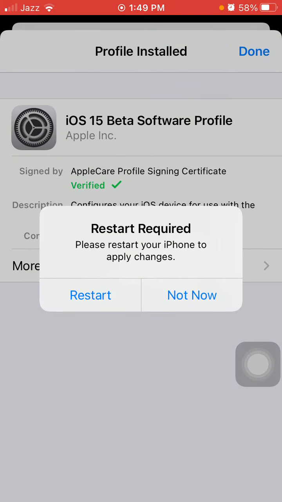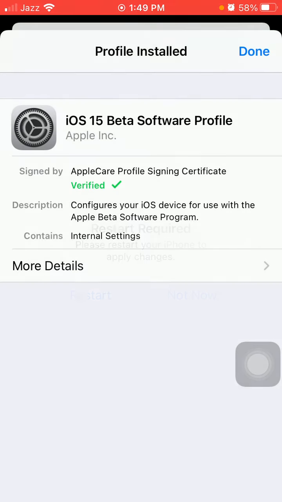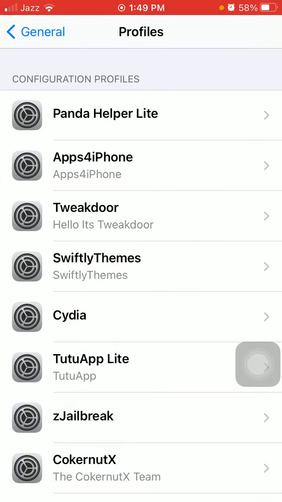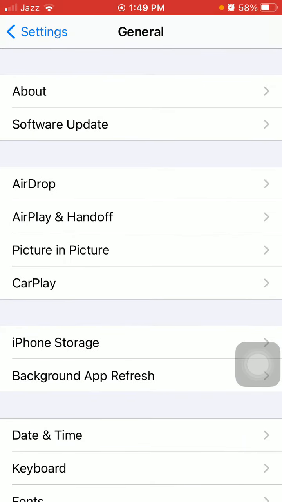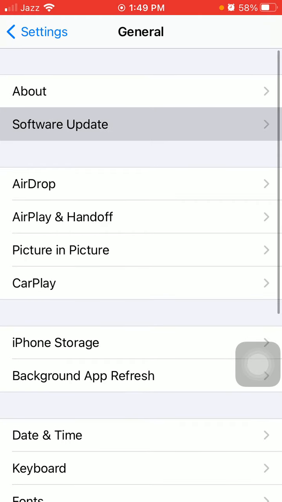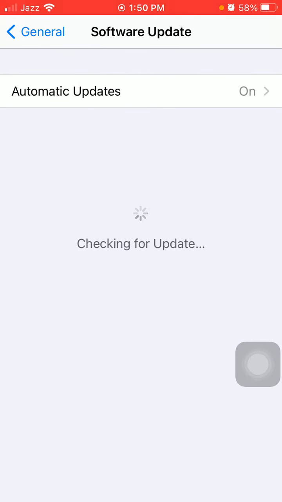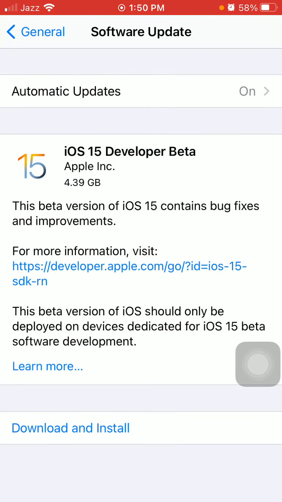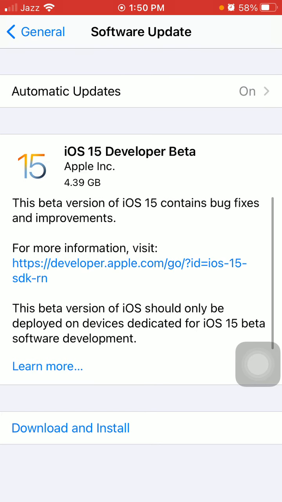If you want to restart your iPhone, then tap on restart, otherwise tap on not now. Now tap on done. Now go back to settings, general, and tap software update. Here we go, iOS 15 developer beta ready to download for iPhone 6 to iPhone 12 and it is 4.39 GB. Now we have to tap download and install to get iOS 15.